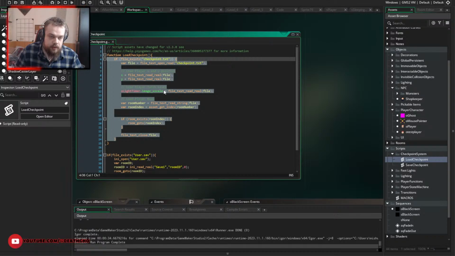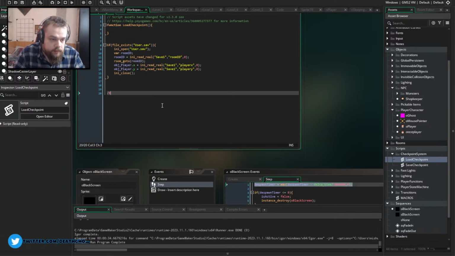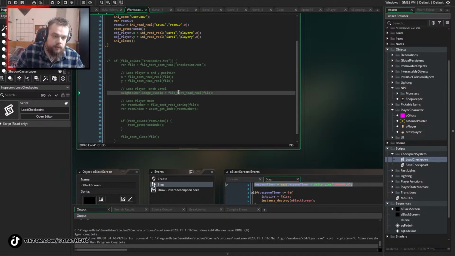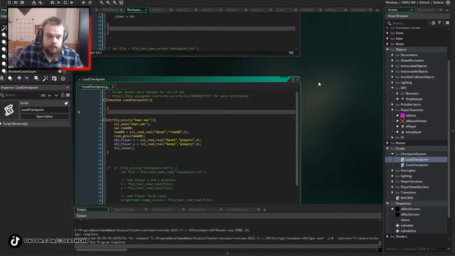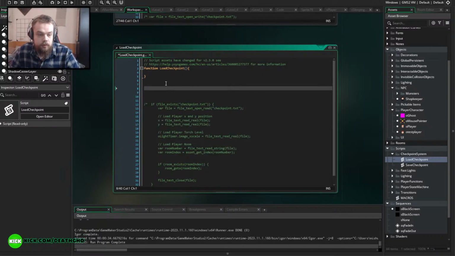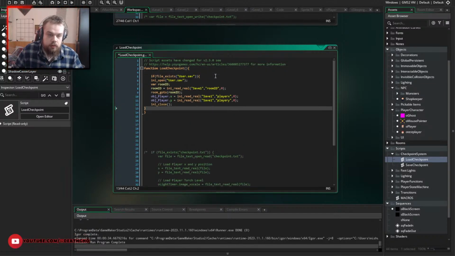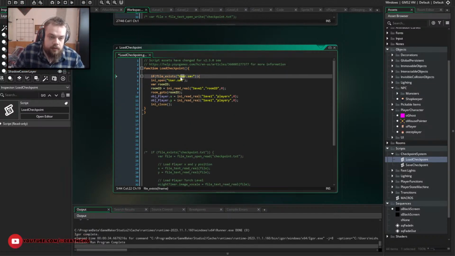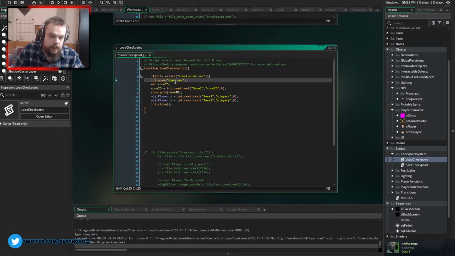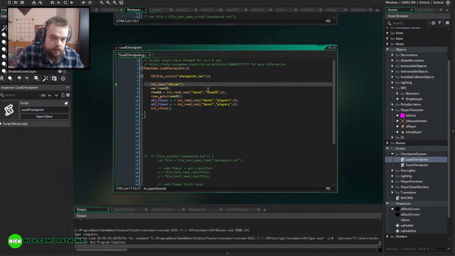So we want to grab this entire thing, paste it down below in case we need it. Okay, there we go. So we have this function now. If files exist, I think I put it as a checkpoint. Save. Ini open. We want to open the file. Checkpoint.